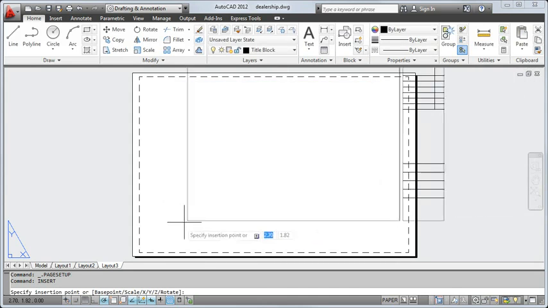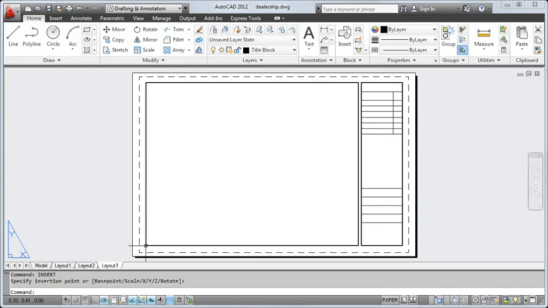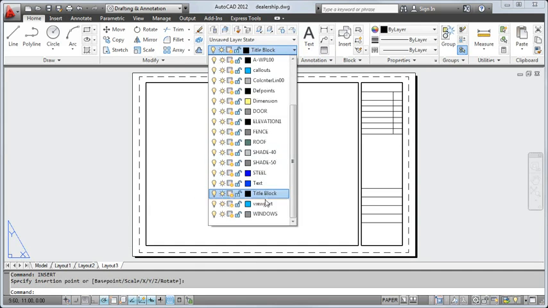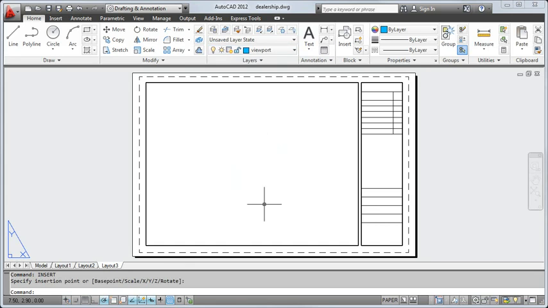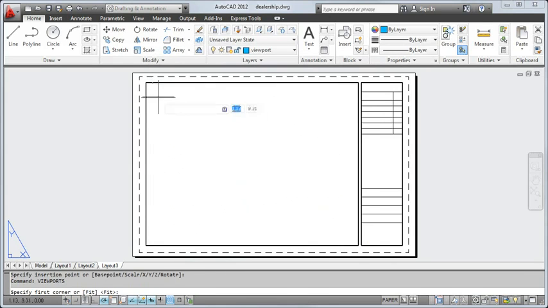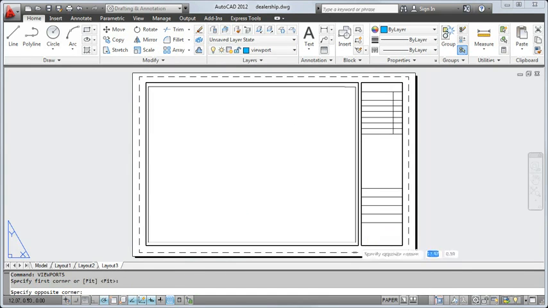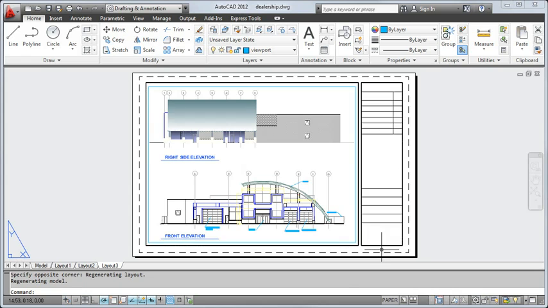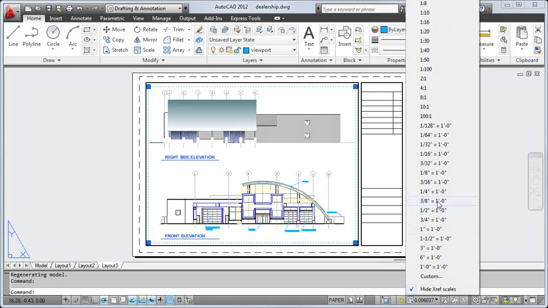Next, I'll define a viewport to display my design. I make the viewports layer current and use the Viewports command to create a new viewport. I'll size the viewport to fit into my title block. I can change the scale at which my design is displayed by selecting the viewport and choosing an appropriate scale from the list of predefined options.